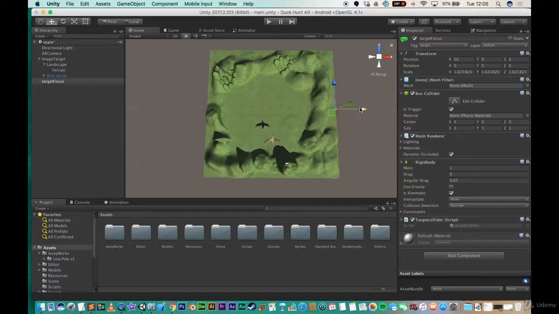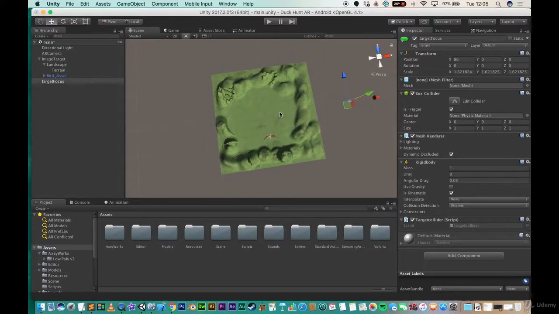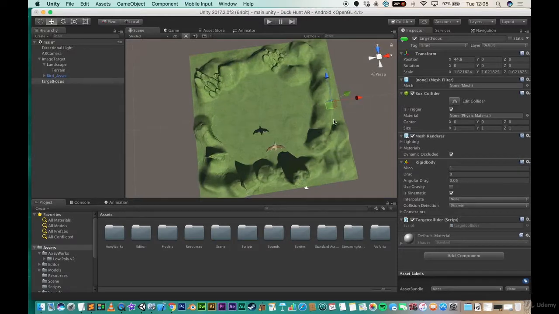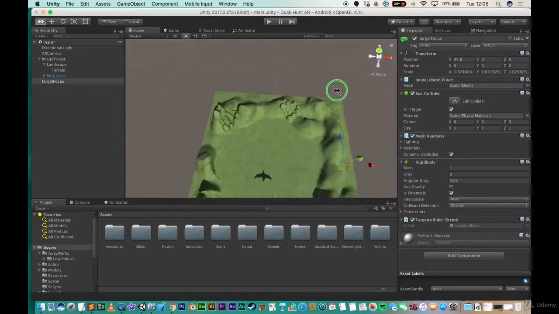Now, I don't want the target to move right over here. That will take away from the gameplay experience. I don't want the bird to fly off the map. So I want to set some kind of boundaries. Now, if the absolute edge is 50, then how about 45? So the bird can fly over the mountains, but can't actually fly off into Never Never Land, basically.